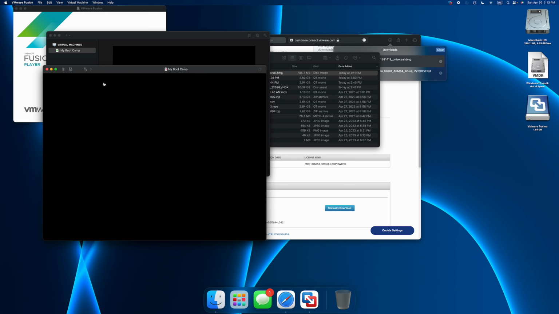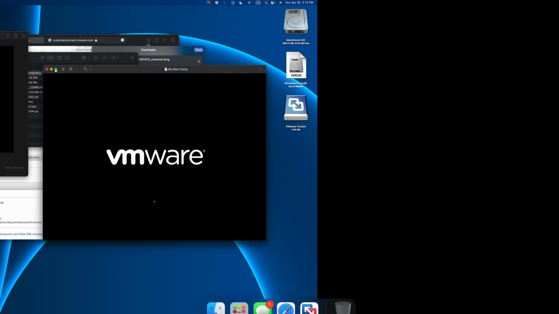And here you go. And so I'm gonna full screen this. But then you get the VMware logo, which will keep on spinning. So I'm just gonna fast forward this a little bit so that you wouldn't have to go through all of the slowness of this virtual machine.